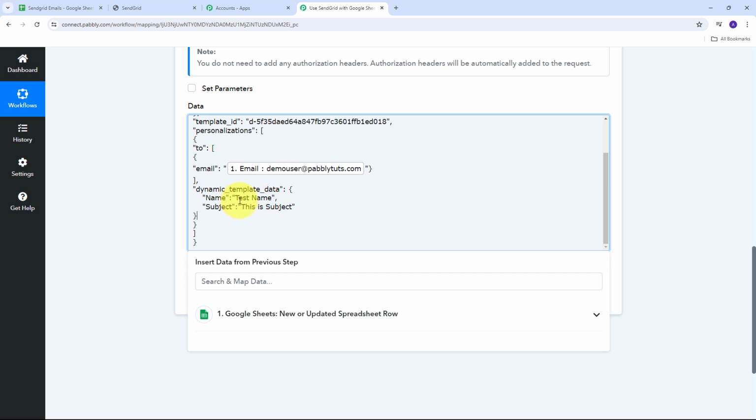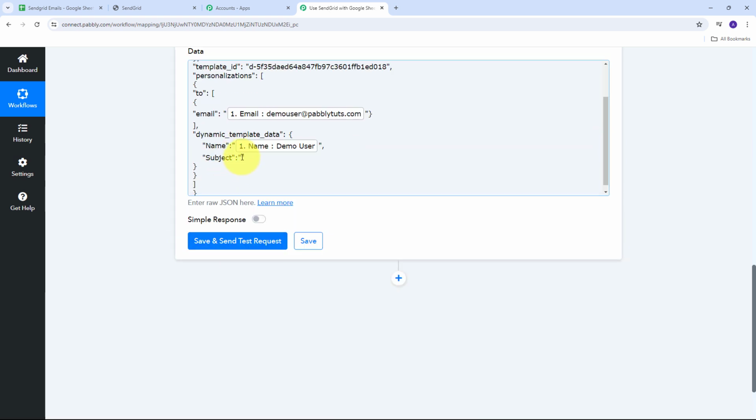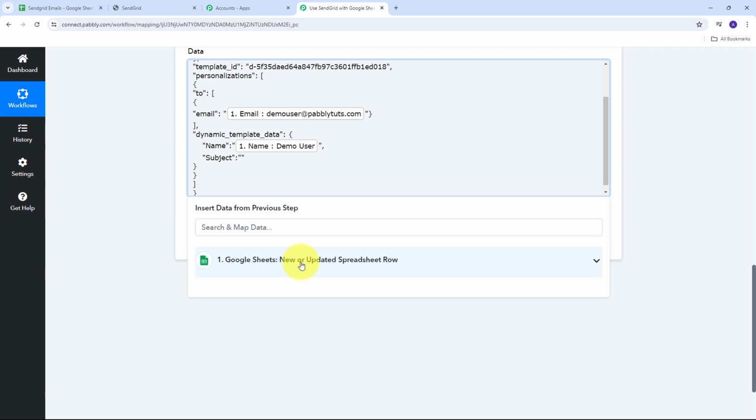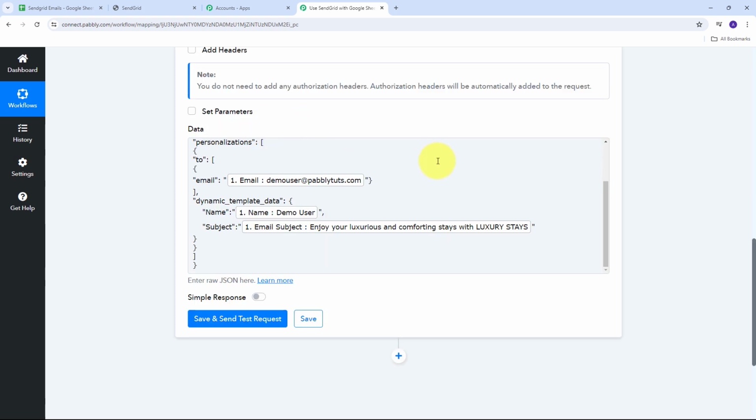So what I need to do is I need to first clear all these values that we have in double quotes, and here what I need to do is I need to map the value from my Google Sheet response. So here I need to first map the name of my recipient, so I need to click here. I will open this response of Google Sheets, and here this is the name of my recipient, that is demo user, so I'm going to map this. Similarly I'm going to map the subject, so I need to click here. I will open this response of Google Sheets, and here this is my email subject, that is enjoy your luxurious and comforting stays with luxury stays. So I'm going to map this as my email subject, and here I have mapped all these required details and I have made these details dynamic.